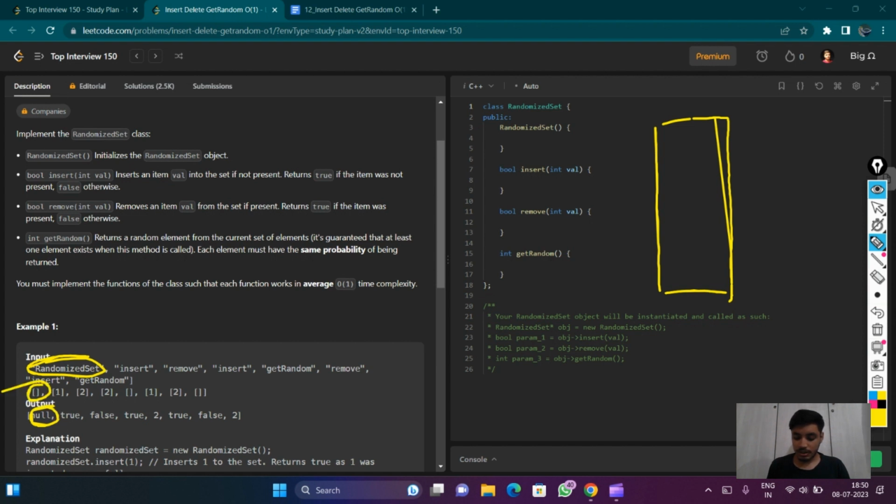Now the next function it has called is insert. So when it calls insert with value 1, it is going to check if the value 1 is present or not. So you can see that the value 1 is not present because our set is empty. So we have to insert 1 in our set and we have to return true. So you can see that true is returned.